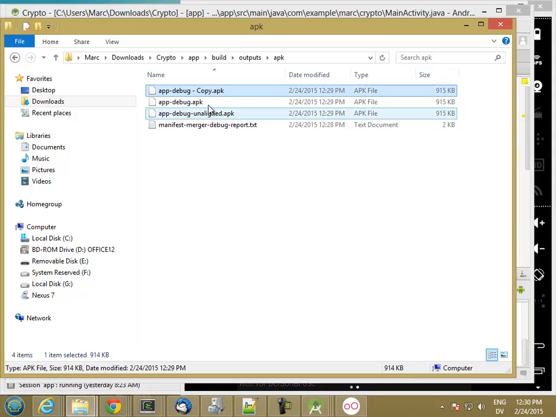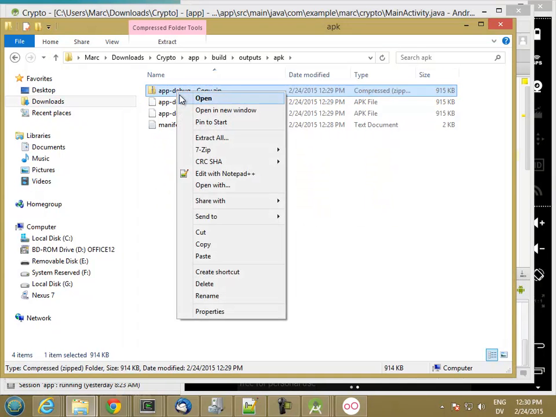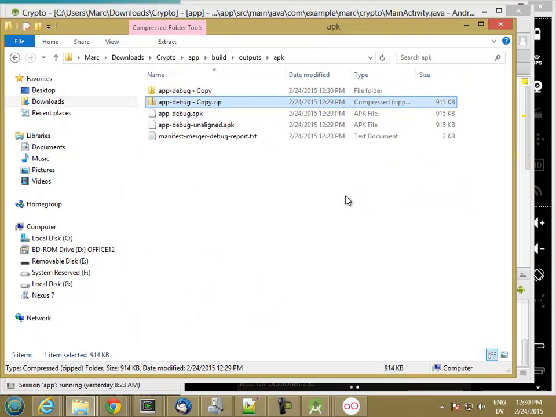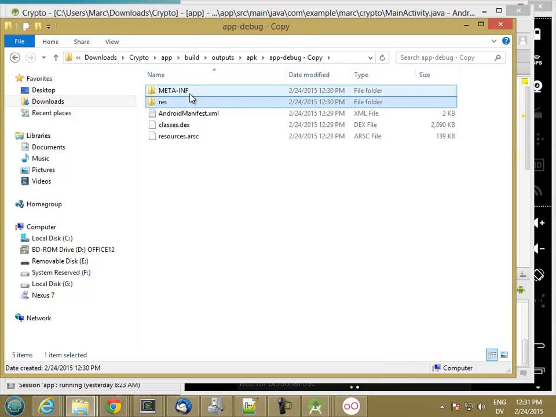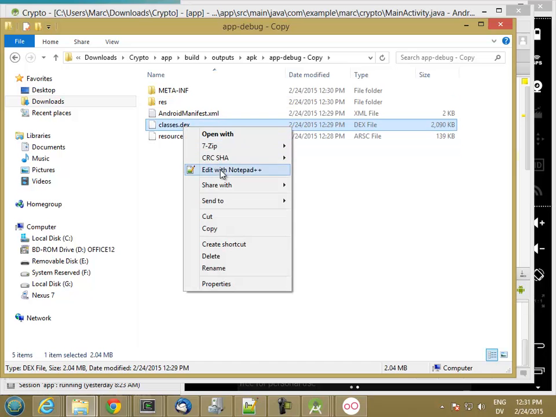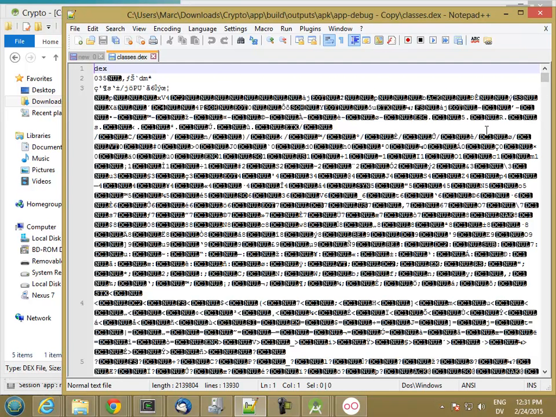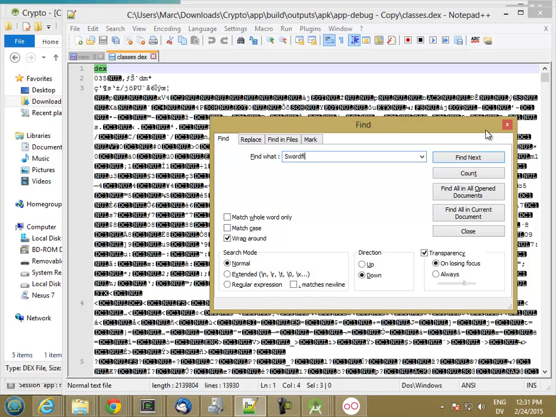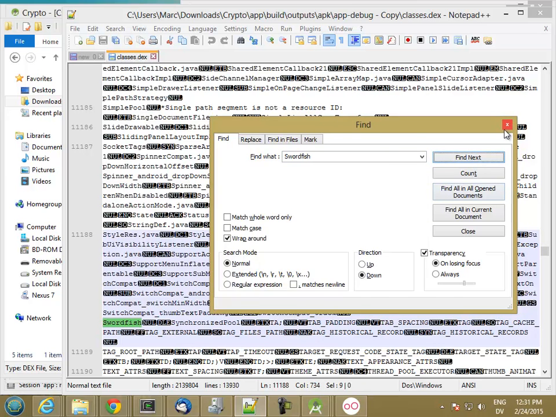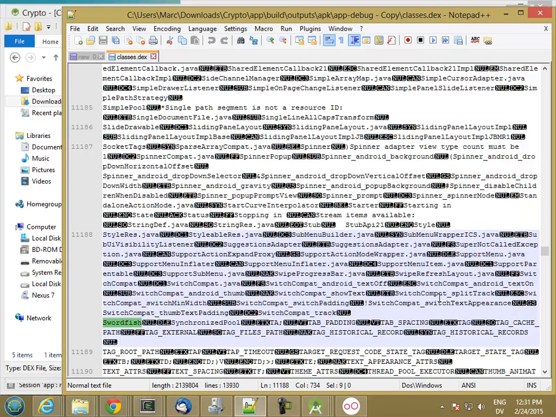So if I make a copy of it and change the extension to .zip, then I can uncompress this file. So what I want is actually in this classes.dex file, and that's where my code lives. And I'm going to right click on that and edit it with Notepad. And it's a binary file, so it's got a lot of junk in it. But if I do a find and search for swordfish, I see that swordfish is contained in plain text inside of this big binary file. And if I go to the trouble of disassembling the code and tracing through and figuring out what's going on, potentially I can find that password in plain text inside of the application binary.